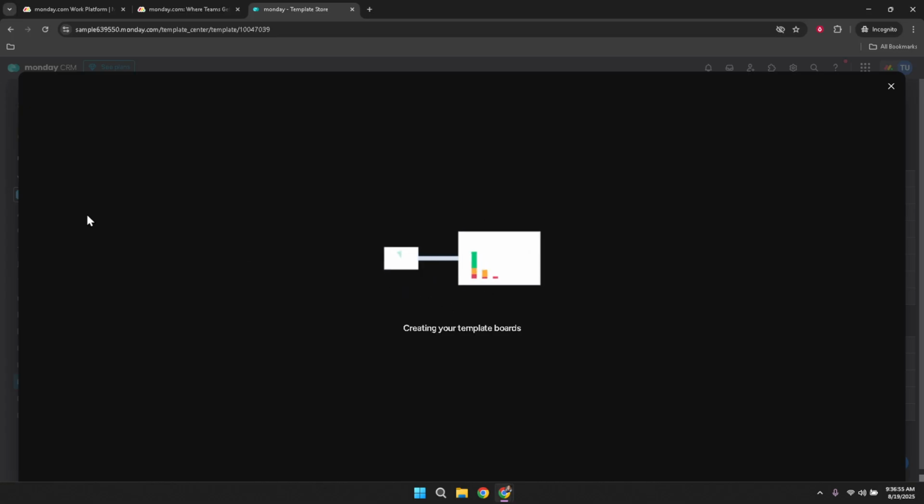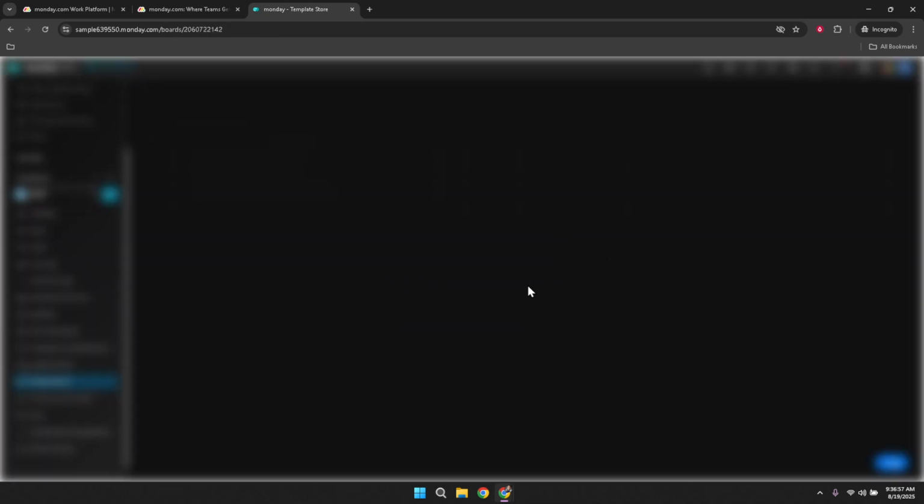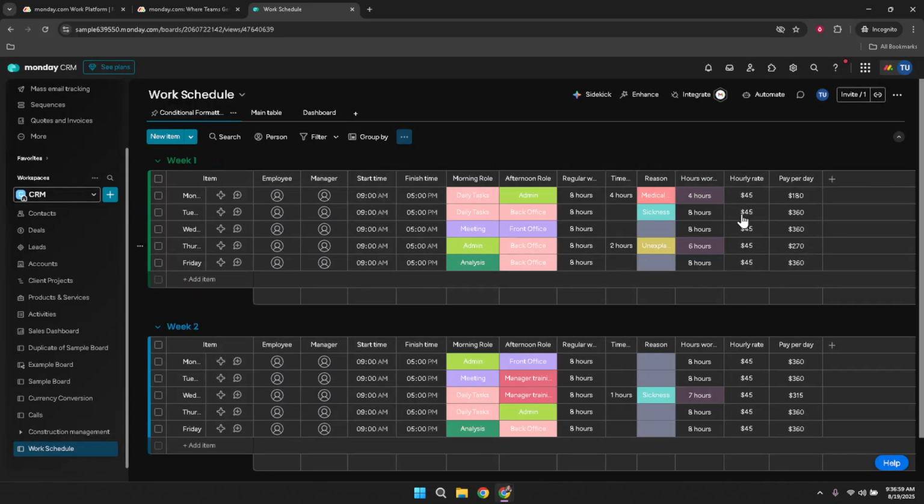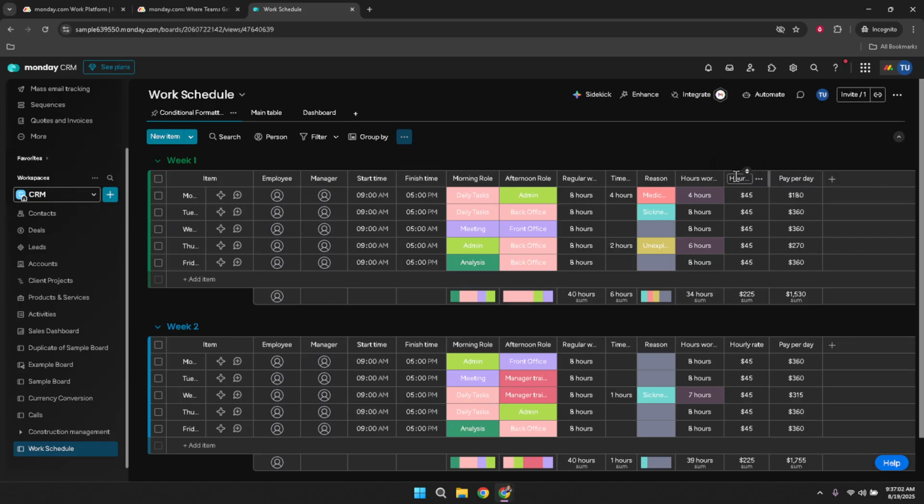With the template now added to your workspace, make your way to the sample board to see the full picture. The sample board is a great place to start experimenting with different ways to structure your schedule. Familiarize yourself with the columns, groupings, and tasks within the board, and begin adjusting them to fit the specific needs of your projects or team.